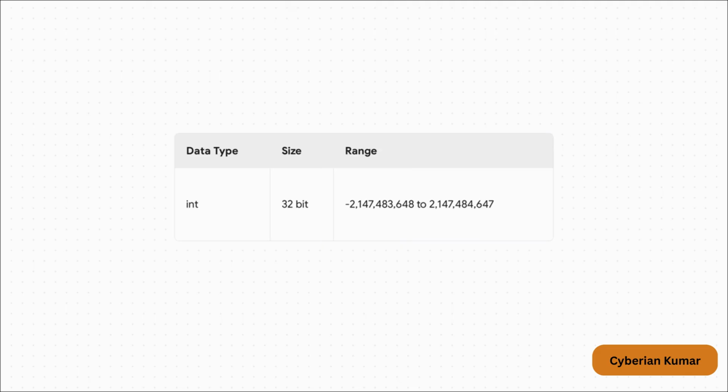Next up is the real workhorse of the integer world, the int. Its range is just massive. We're talking over 2 billion in either direction. This makes it the perfect, go-to, reliable choice for most of the whole numbers you'll ever need to work with.